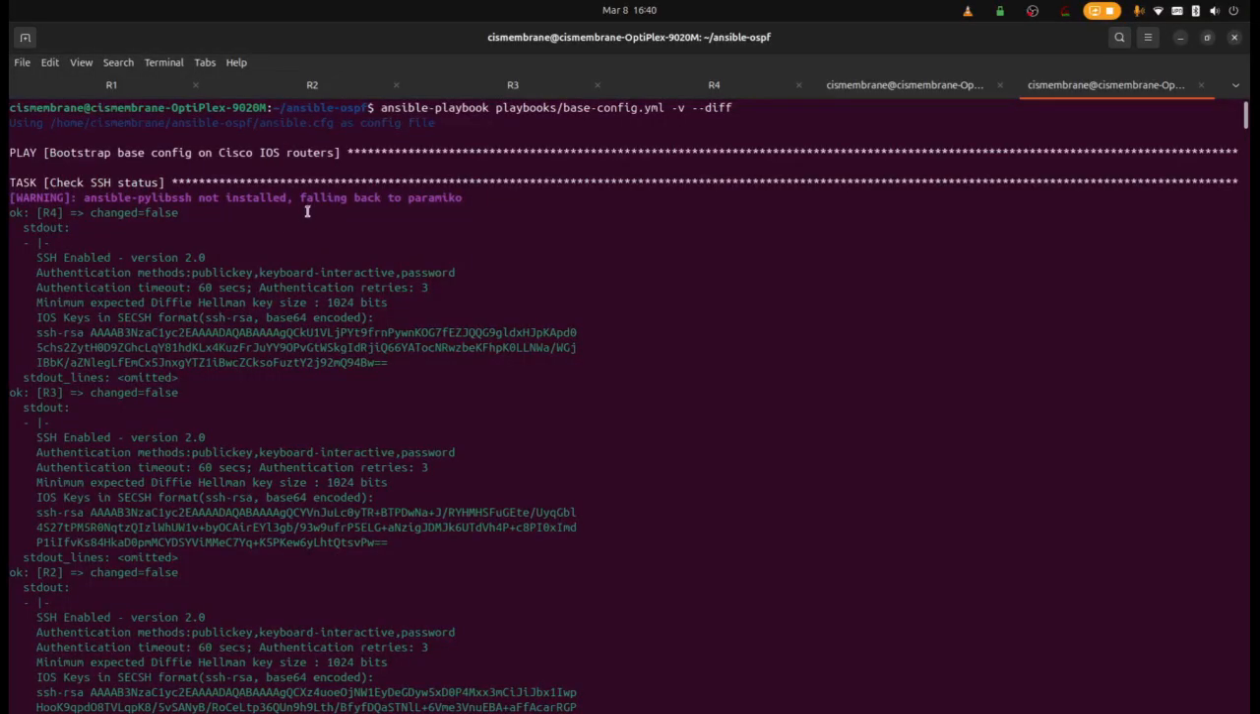In this terminal session, I'm walking through a 5-step Ansible workflow to bring up OSPF across 4 Cisco routers. The first playbook is base config.yml, and this is basically the foundation layer before I touch routing.